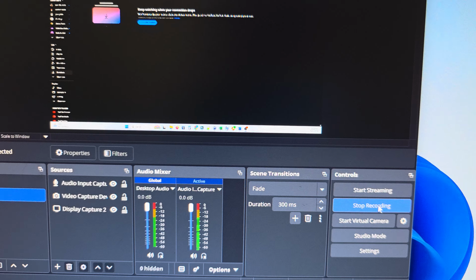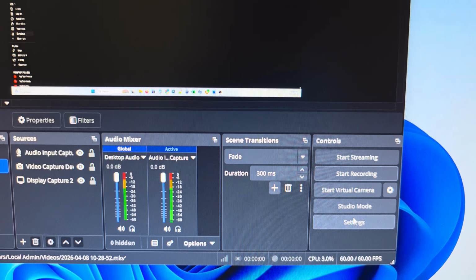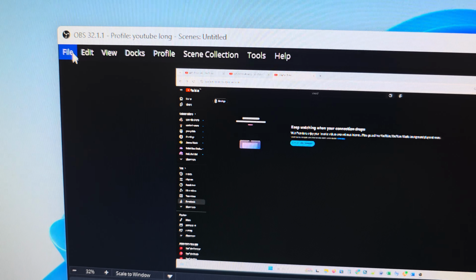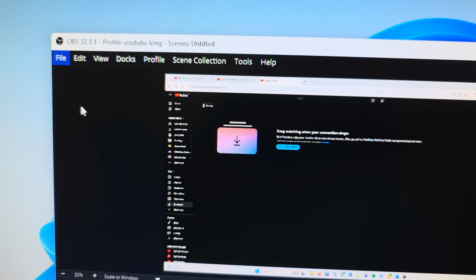What you want to do is stop the recording first, then click on the settings button right here, or you can go up to files and then click on settings.